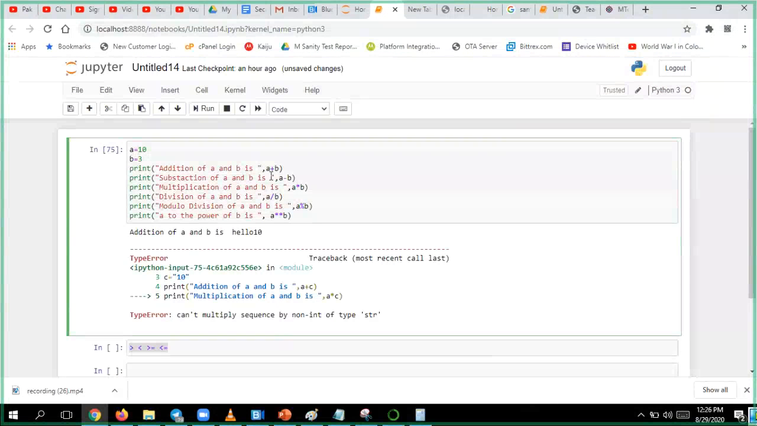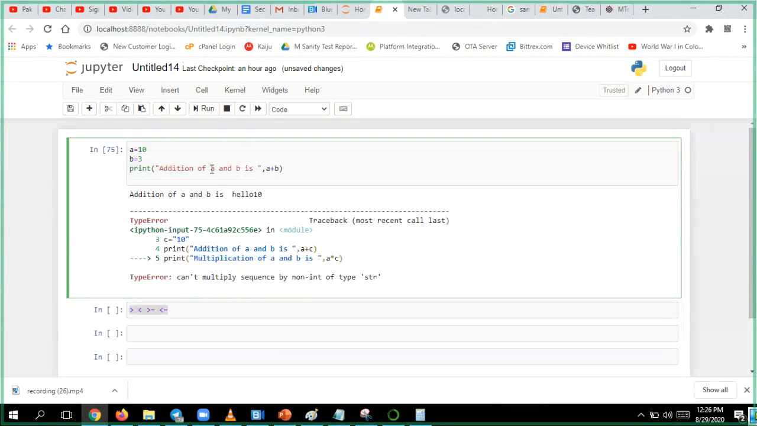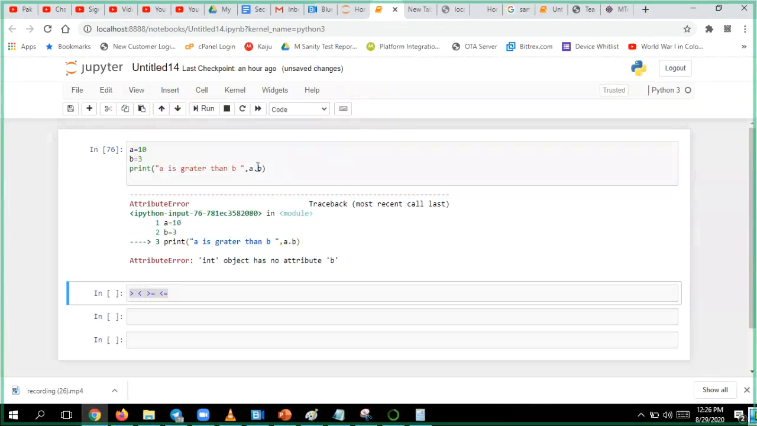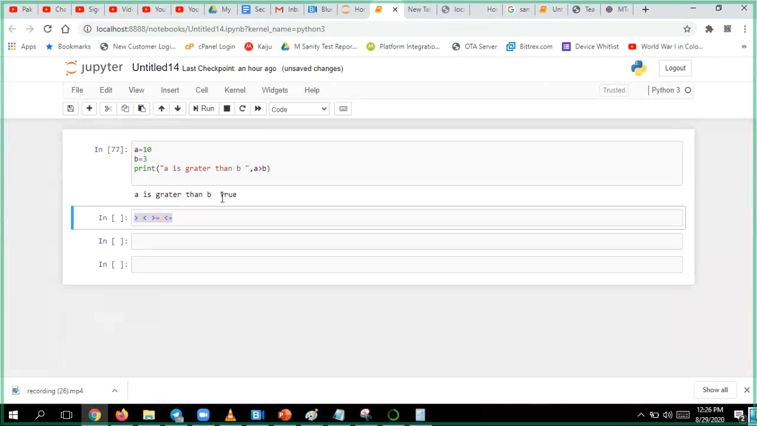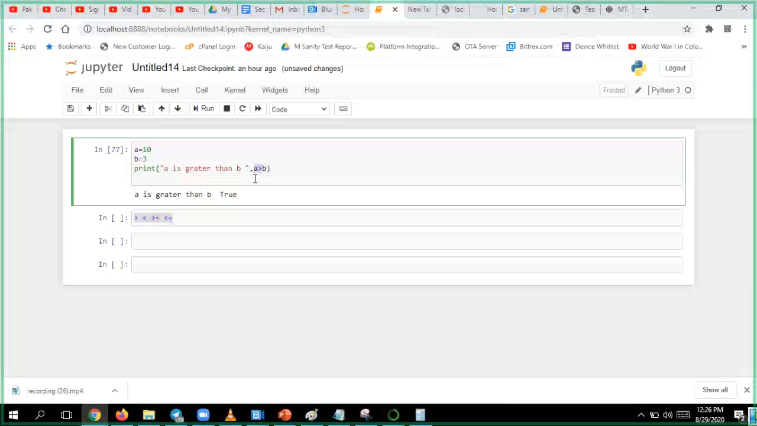Example, I will remove everything. A is greater than B. I am just trying to see what happens. A is greater than B. Sorry, a dot I have put. A greater than B. Whatever it returned for me is true. Yes, it is, because A is 10, B is 3. It is greater than B.